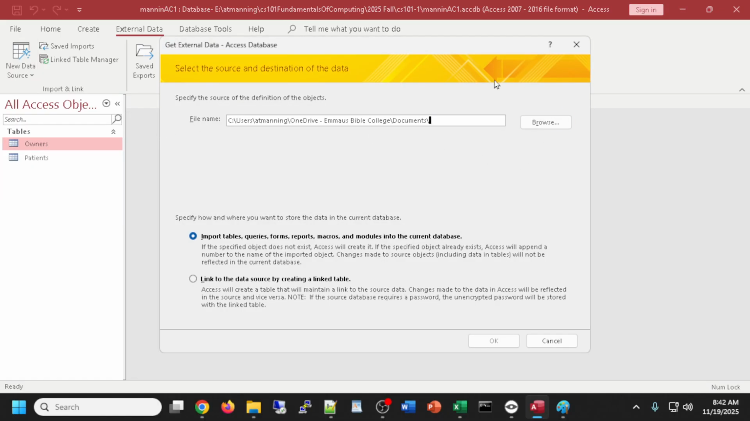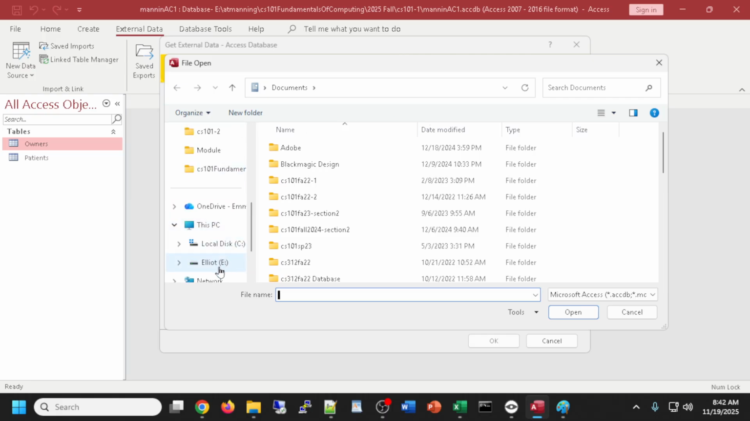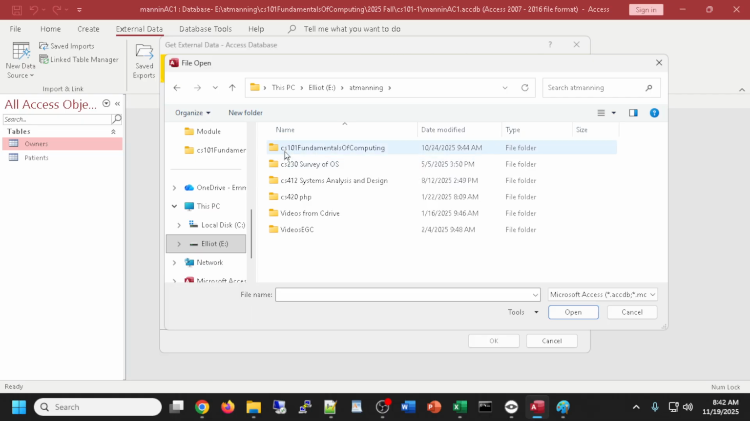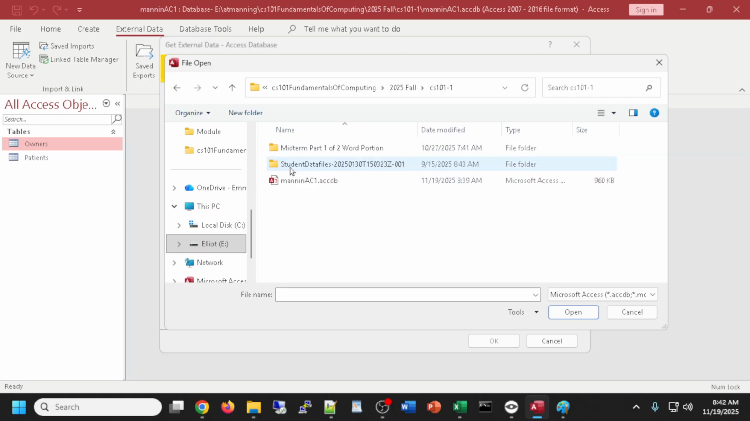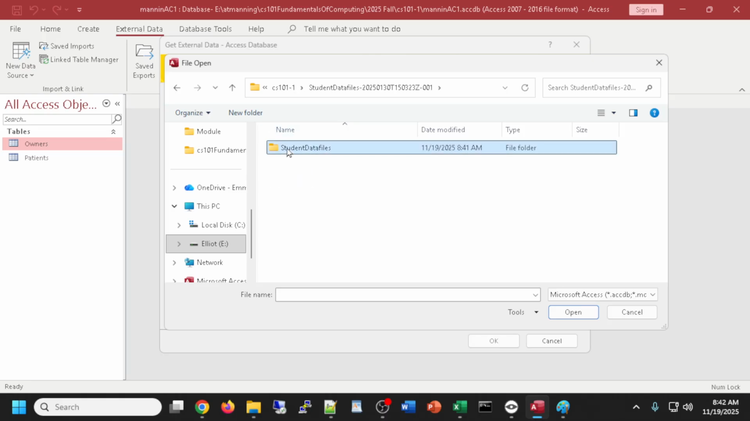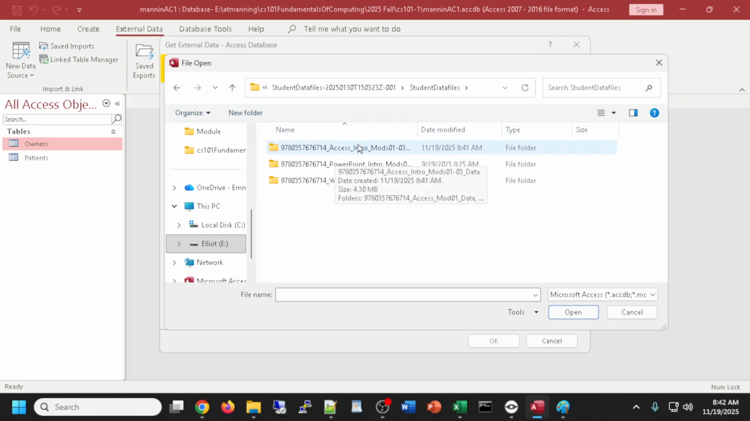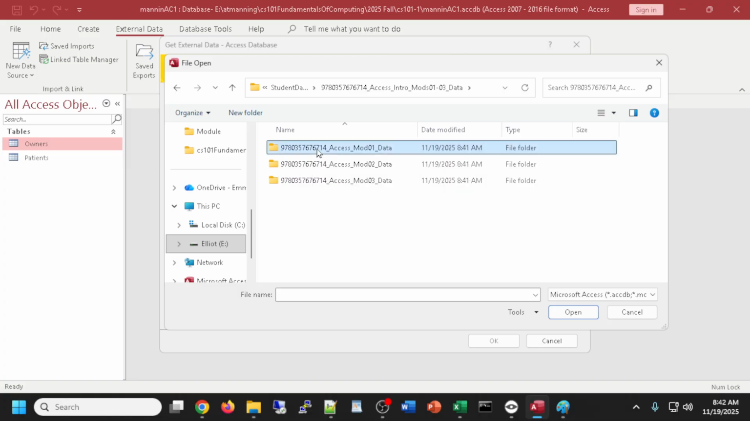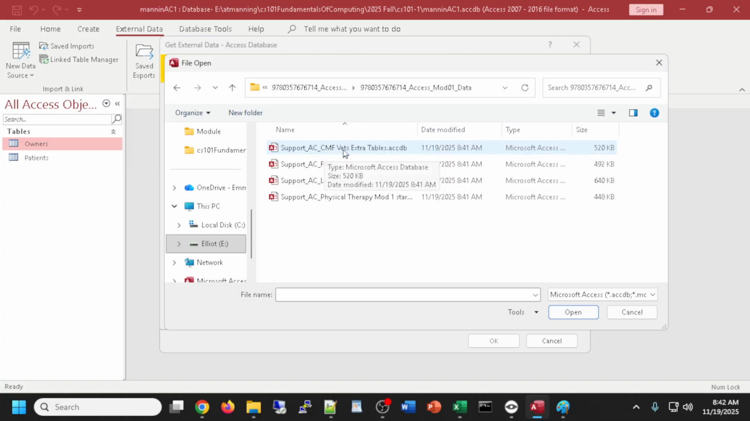And now I need to browse over to where that was extracted to. So I'm going to browse over to the extra folder that I have been extracting to. There's my student data files. Go down to the student data files there. Access modules now are unpacked. And module 1 data and CMF vets extra tables is what I want to bring in tables from. It's a long path to go. As long as you've extracted them properly, Access will be able to see them.